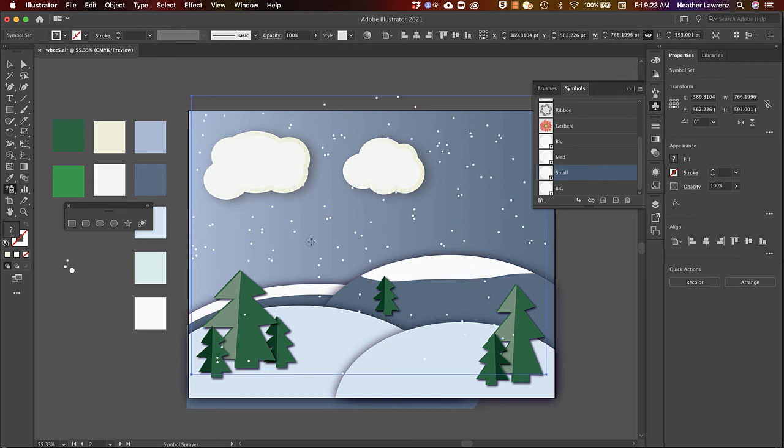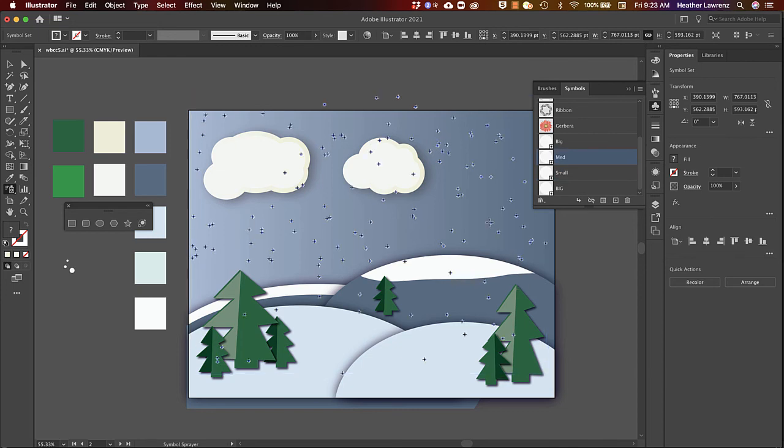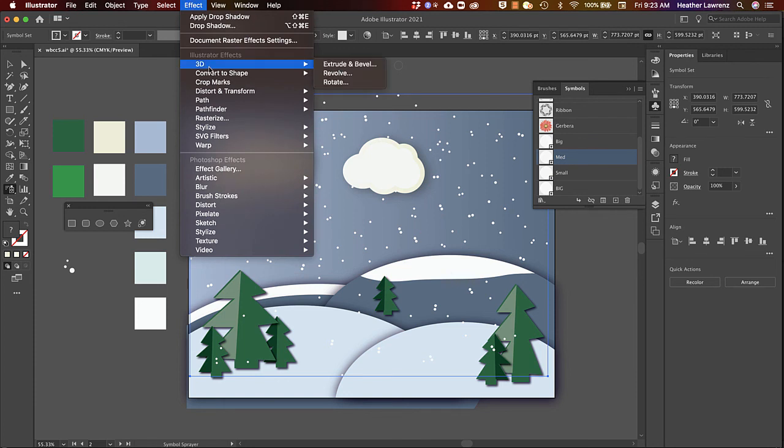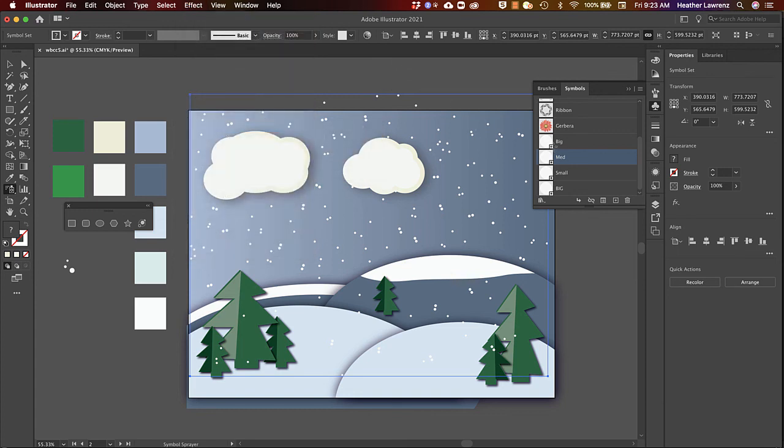So we've got our small ones. Now we'll move on to our medium ones. And then I want to kind of start thinking about maybe filling in some of these blank areas. Playing with some colors here. You can also, if you want to have a little extra fun, go up to your effect menu and play with maybe an outer glow on those. That's fun to do. And now we'll add some of our big snowflakes.